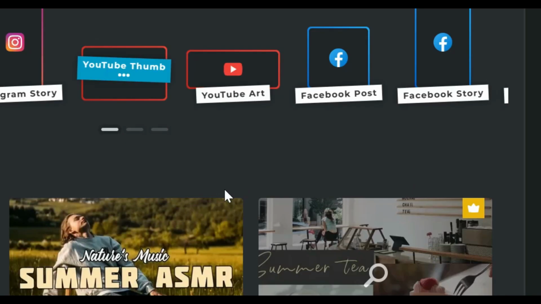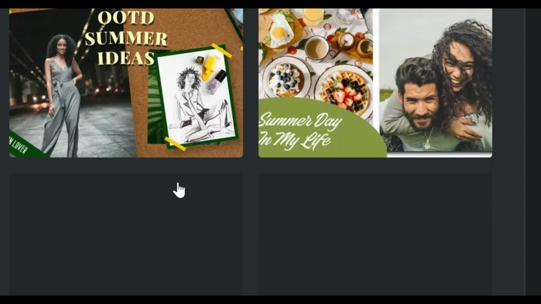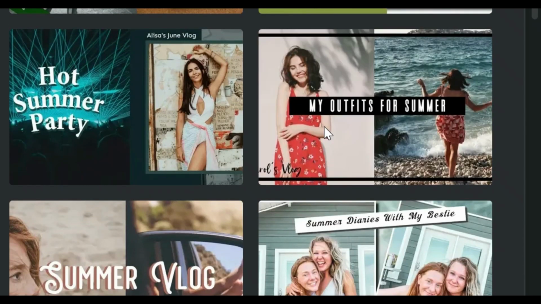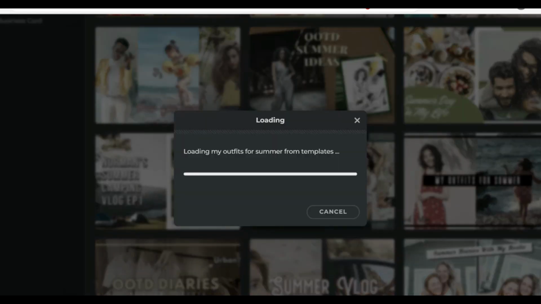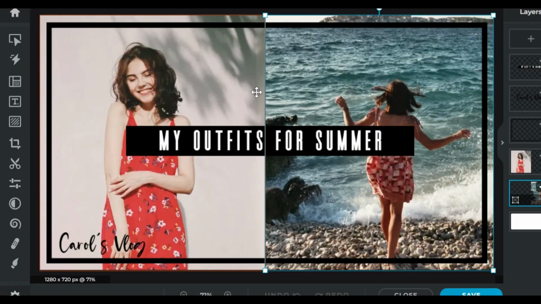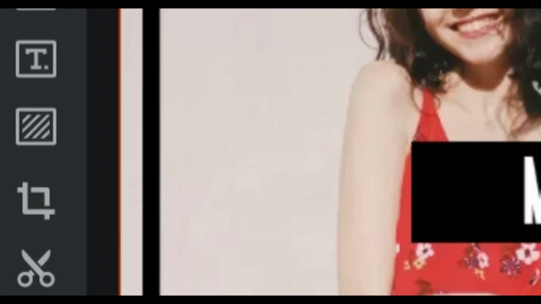Don't use the ones with the stars on them because that means you'll have to buy them. Go with the one that says free. So I'm going to press use template. I already have my background picture, so I'm going to load it in. So go over to this button over here and press add image. Load in that picture and then you'll have your background picture.